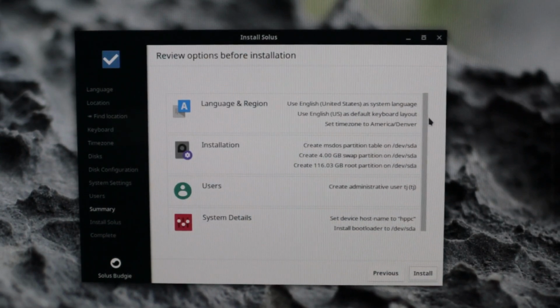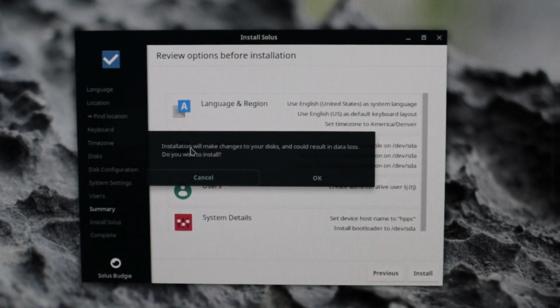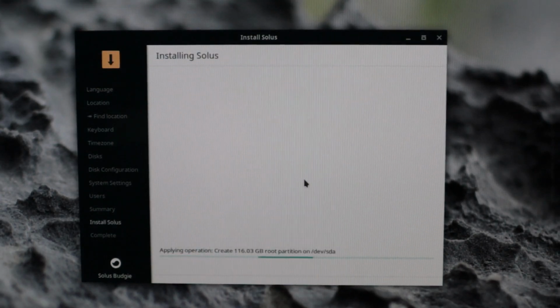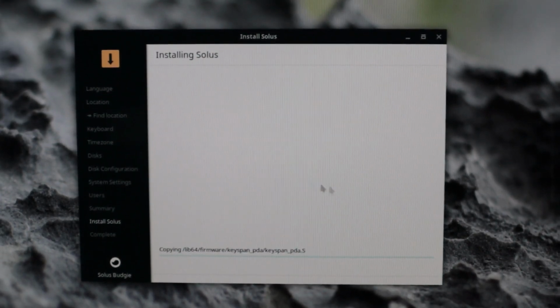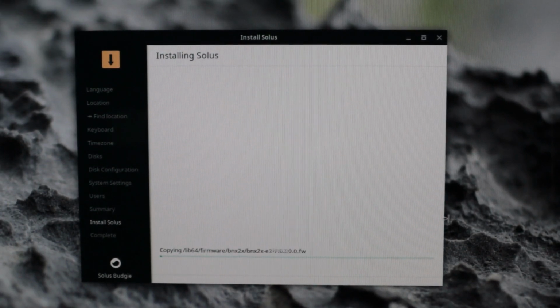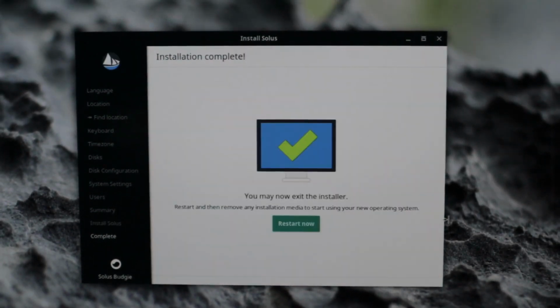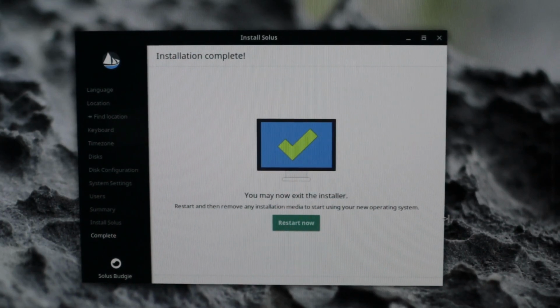This is just a breakdown of all the settings we've told it to do, and we'll just click install. And then we'll hit OK. It's just warning us it's going to erase everything off the disk, and there's potential to lose data. But we'll just install here, and I'll catch you when it's done. Okay, that's done installing now. So we can go ahead and we want to remove the installation media.